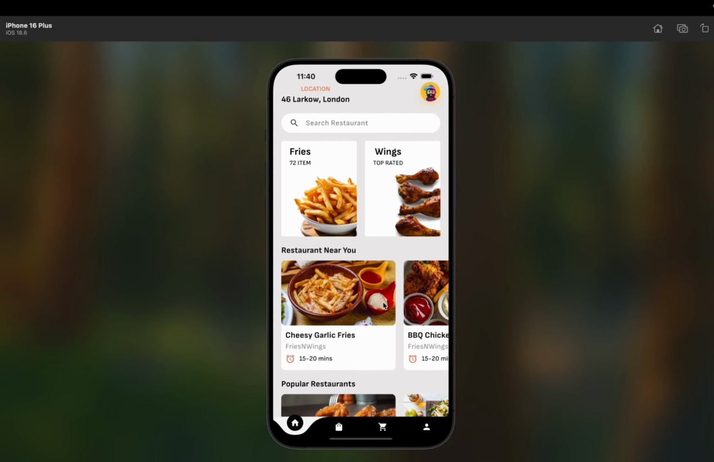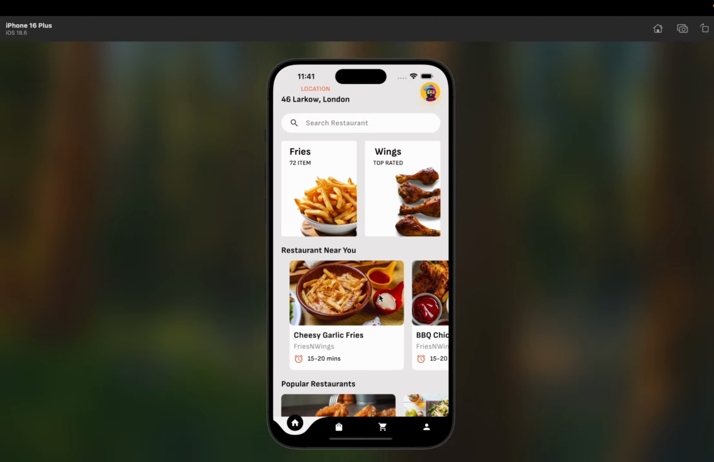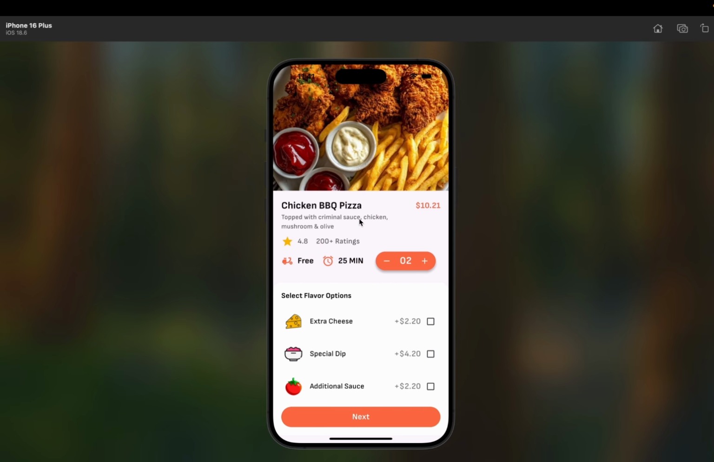Okay, now for example, if they want to order the respective food item, they are going to click on this and they will land on this page where they can see the image of the respective food item, chicken BBQ pizza. They can see the price, topped with criminal sauce. I don't know what criminal sauce is, chicken, mushroom, and olive, right? And the ratings, you can see all the ratings given by the different users. The delivery is totally free. It also shows how much time it's going to take to deliver to you. They can increase or decrease the quantity.